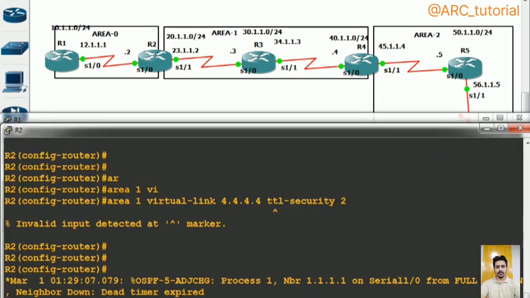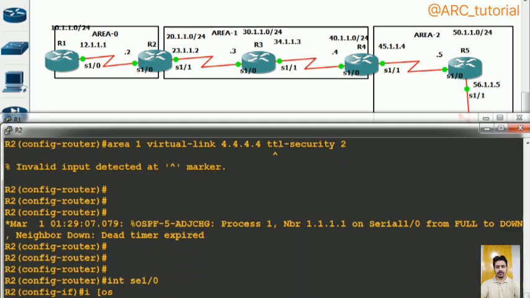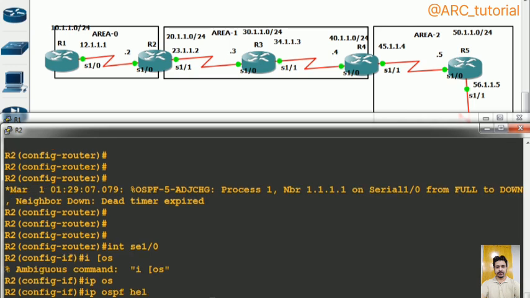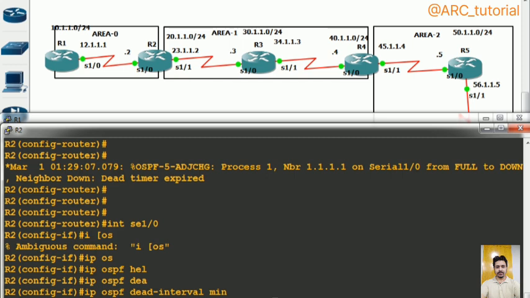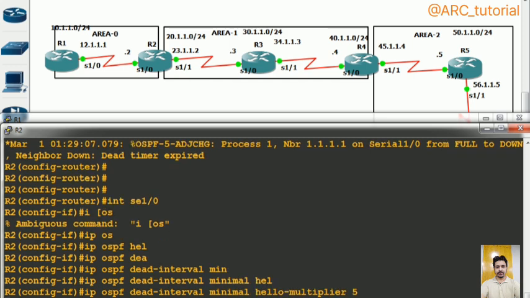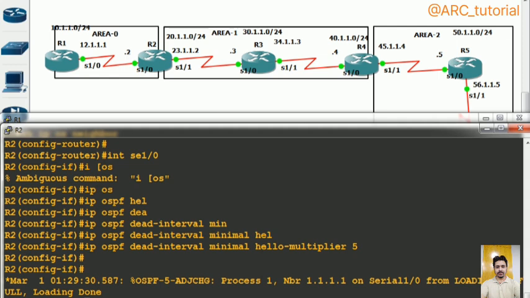In the same manner, you have to move on R2 on its serial 1/0, say IP OSPF. Dead interval is what? Minimal. Hello multiplier is what? 5 seconds. This time you will see that neighborship will come up. Hello multiplier for 5.